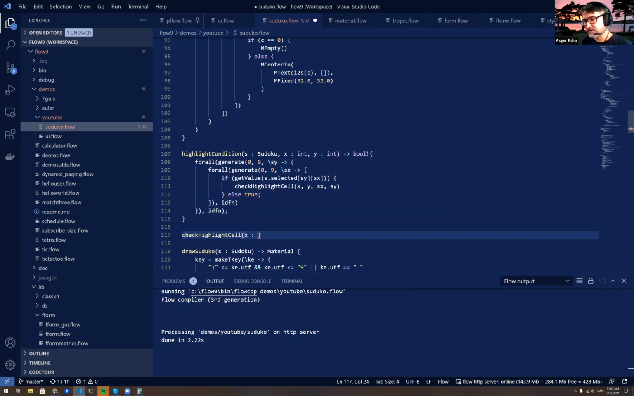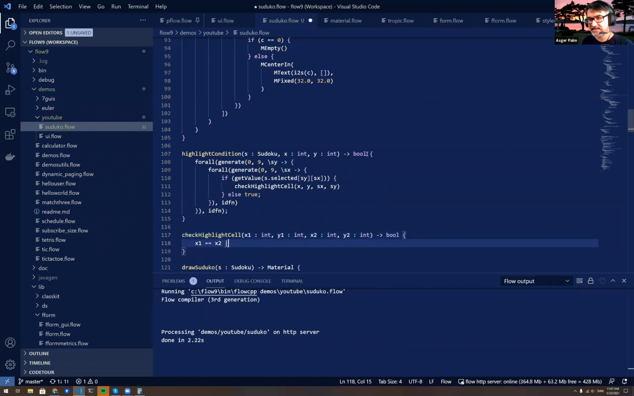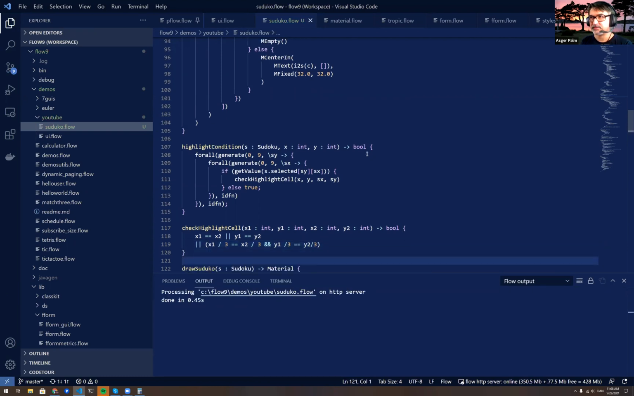Let's try this. So now I have two different X coordinates, and I want to see if they're in the same row or the same box. That's the condition here. So row, column, or box. That's the idea. So if this one is the same, or this one is the same, or this one is the same as this one, I believe something like this might work.